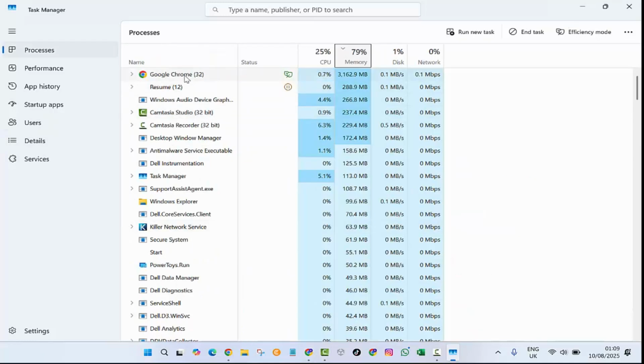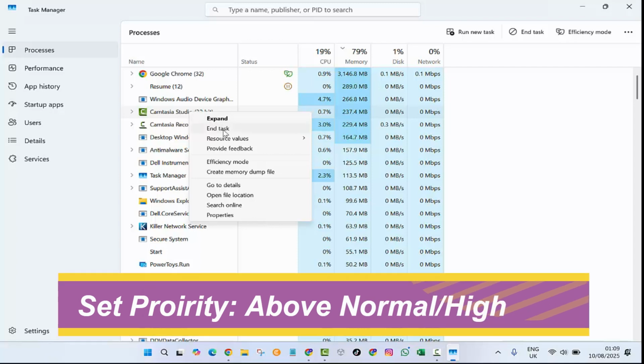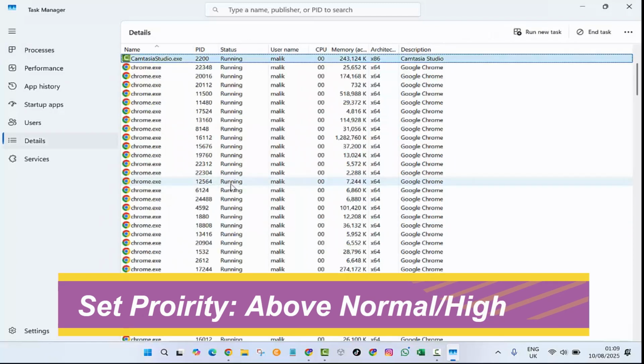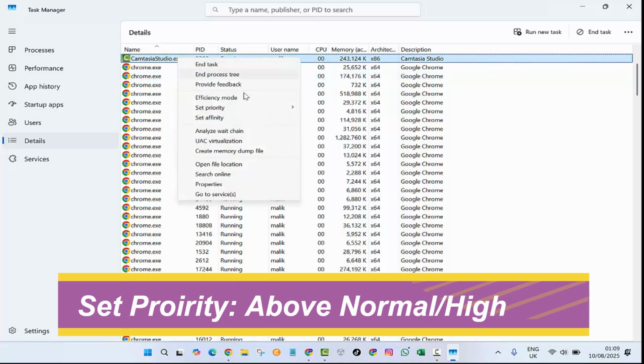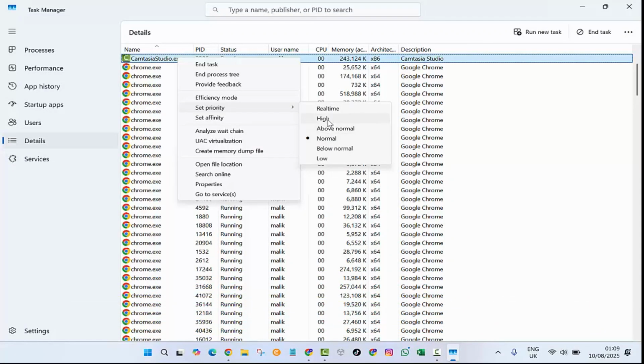Give more power to a sluggish app. If an app is running slowly, you can give it more CPU power. In Details, right-click the app, go to Set Priority and choose Above Normal or High. Don't use Real Time unless you know what you are doing.